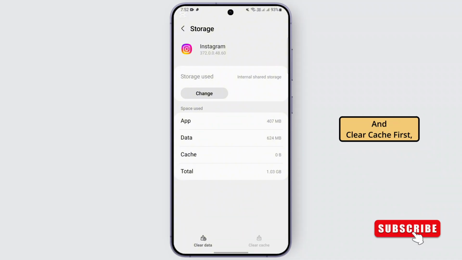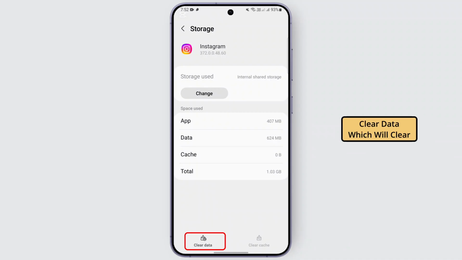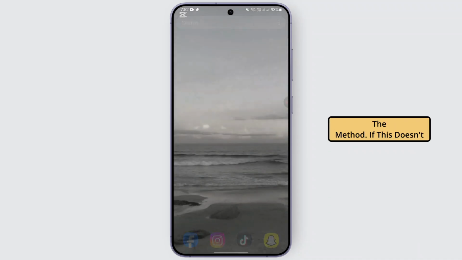You can go ahead and clear cache first. If that doesn't work, you can go ahead and select the second option, which is clear data, which will clear everything of the Instagram and you need to reset everything. This is one of the methods.